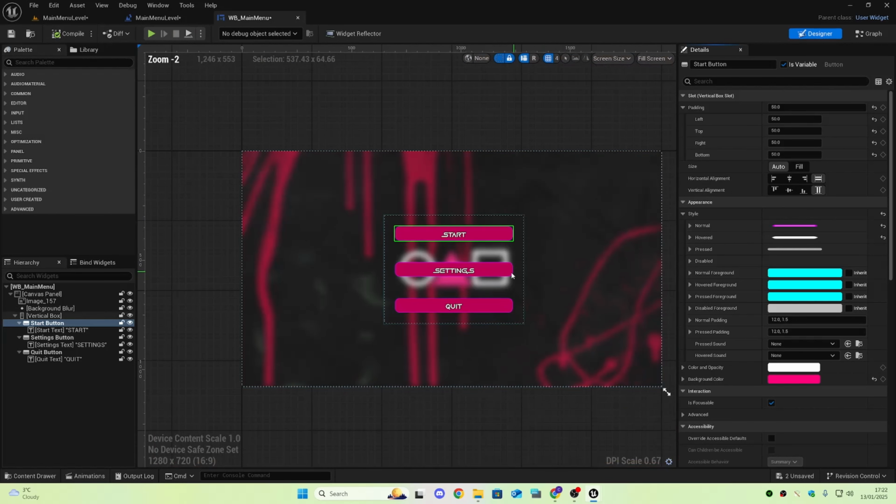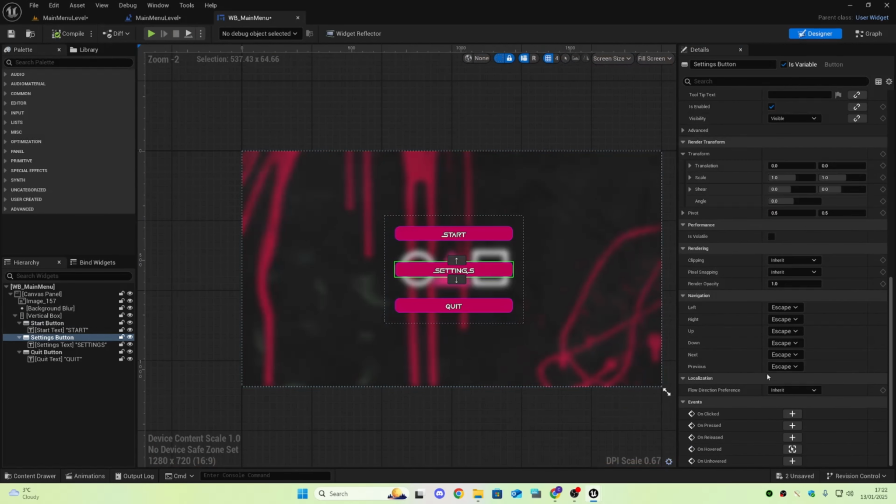Right. So let's add some functionality for when we click settings, and obviously we're not going to make a settings menu right now because that is way too long. But if you want that, leave me a comment and I will get that sorted tomorrow probably.